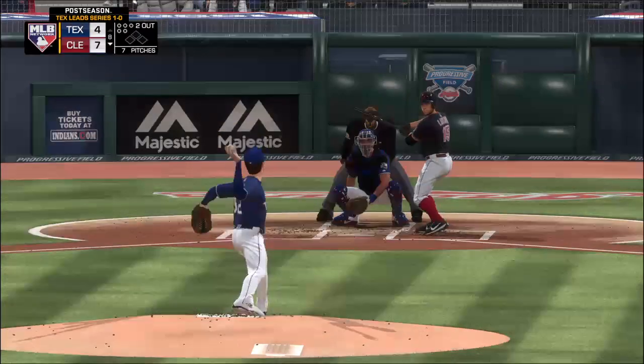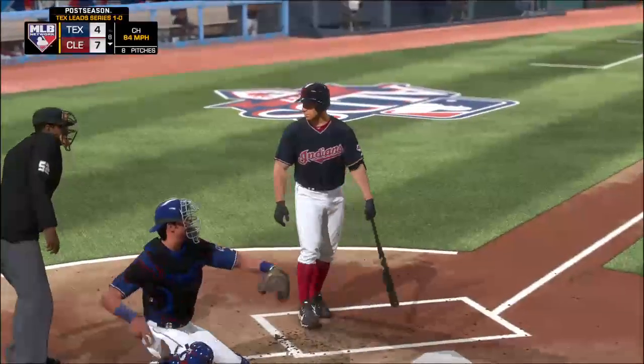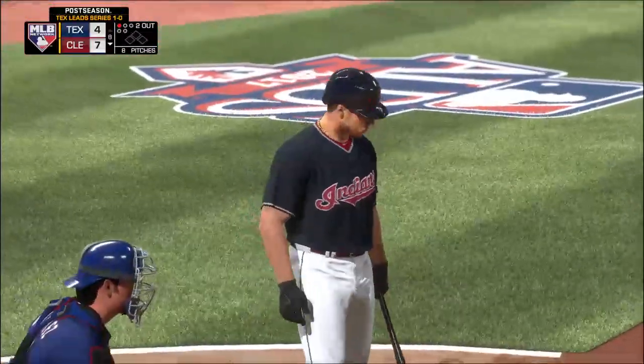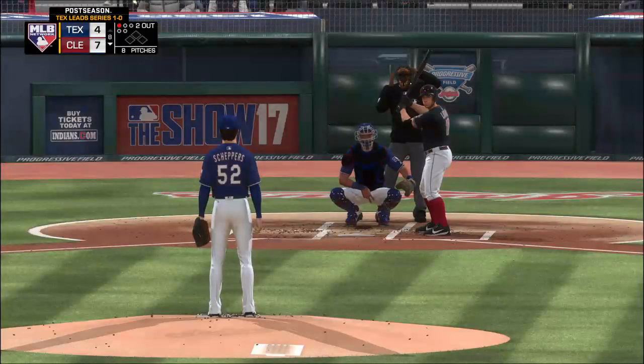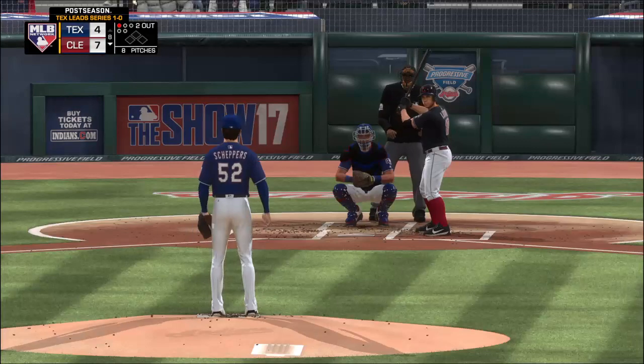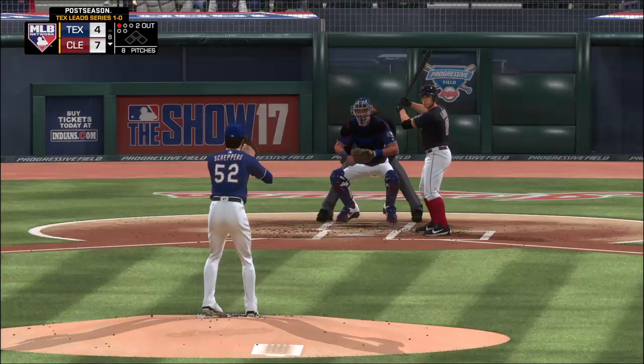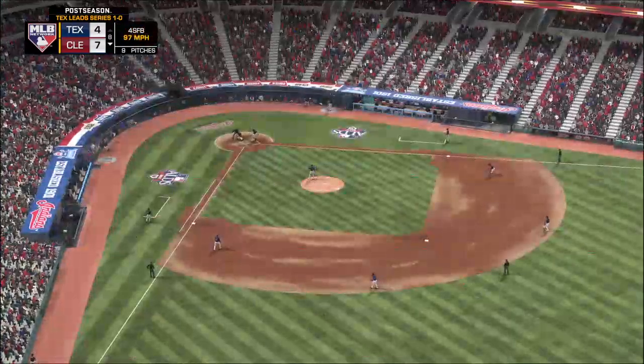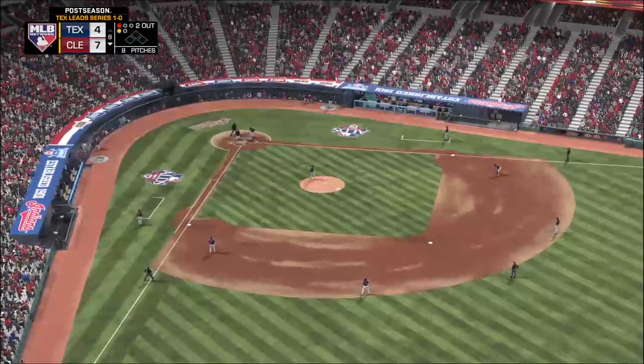Here's the first pitch to him. And that misses, ball 1. The windup and the 1-0 pitch. Takes a look at one catching the outside corner.